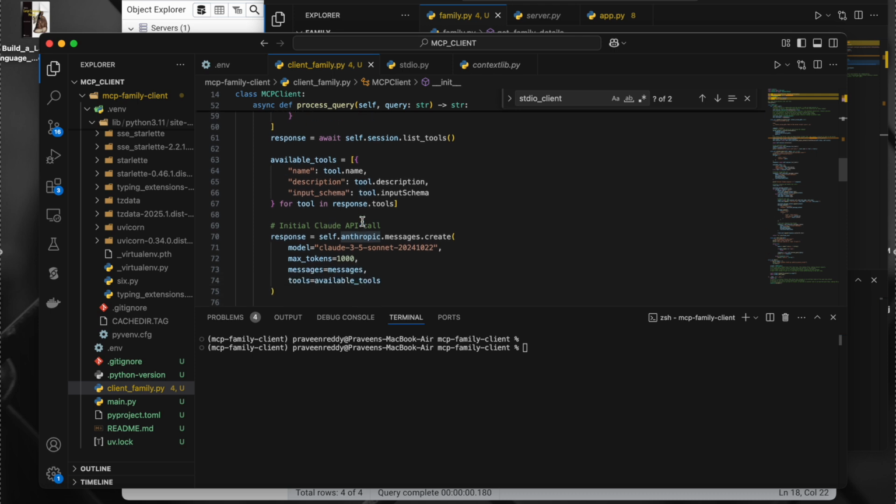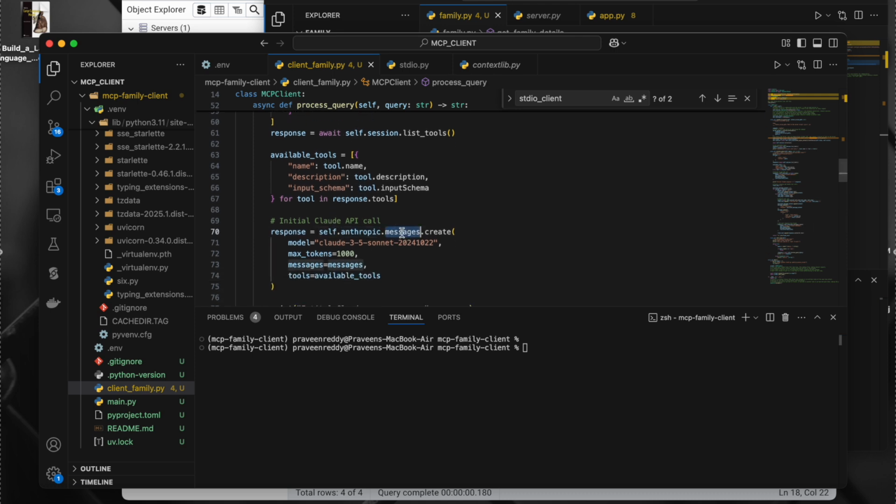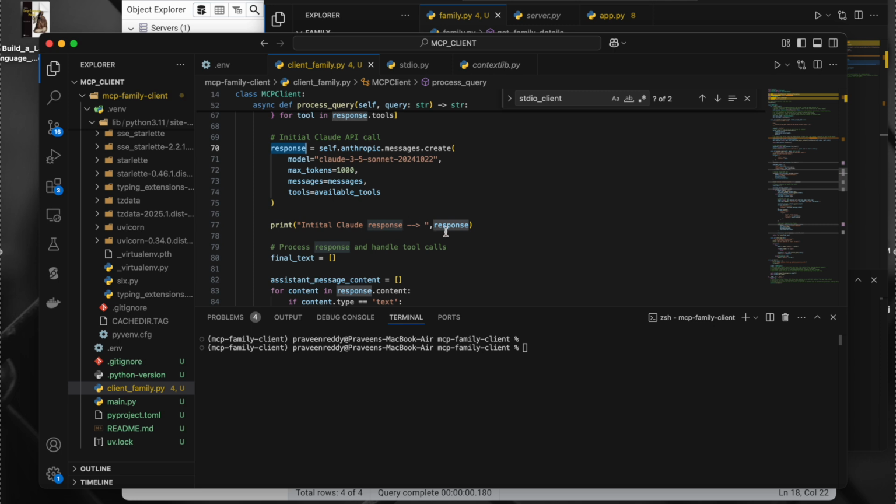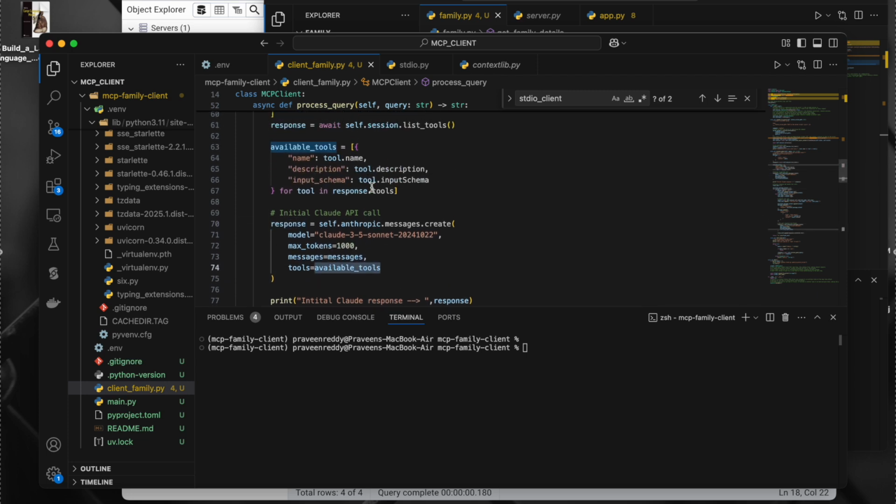So self.anthropic.messages.create, and which model, the number of tokens, the messages, the tools, that's it, and we'll get the response from the LLM. So this is the initial response we'll get from the LLM. When we pass the tools and the query in these messages, the LLM will understand that I have the tools, and for this query we have to use those particular tools.